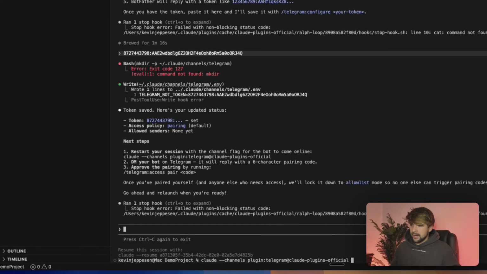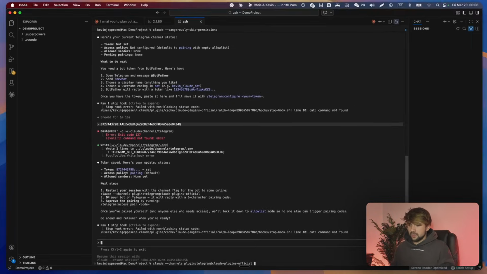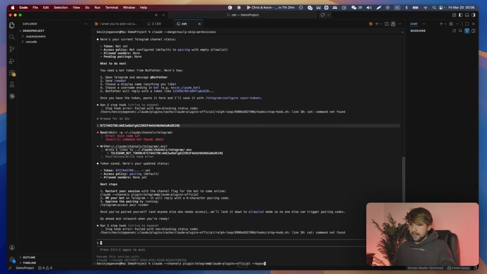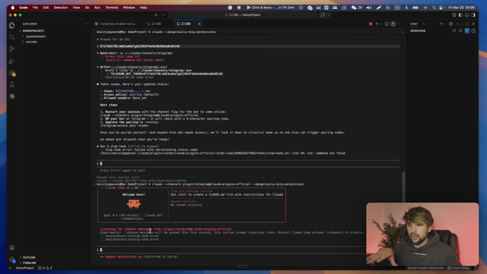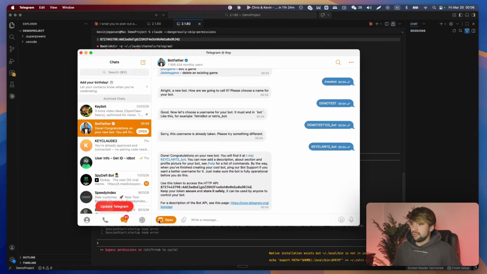But before I actually do anything, I want to do 2 dashes, and I want to do the dangerously skip permissions mode again, because by default, when it launches the channel mode, it will have don't ask mode on, which means that it's actually not even going to give you any response when you actually try to talk to it. So it's now listening for channel messages from the plugin.